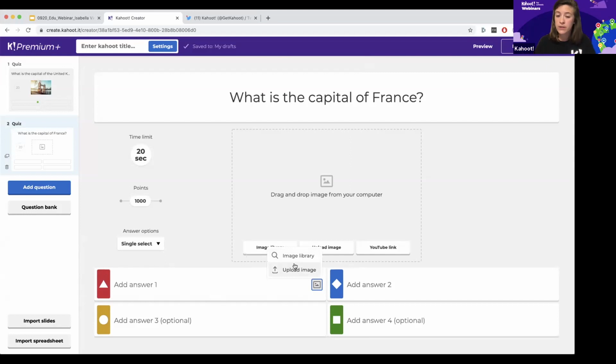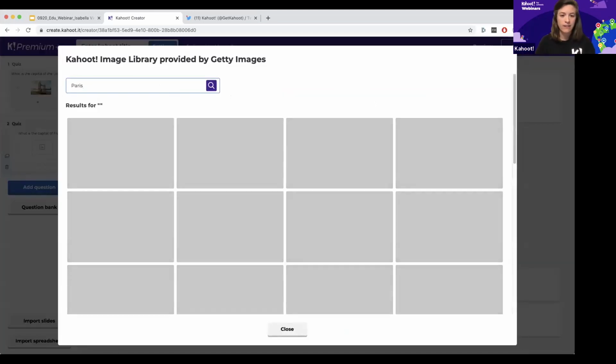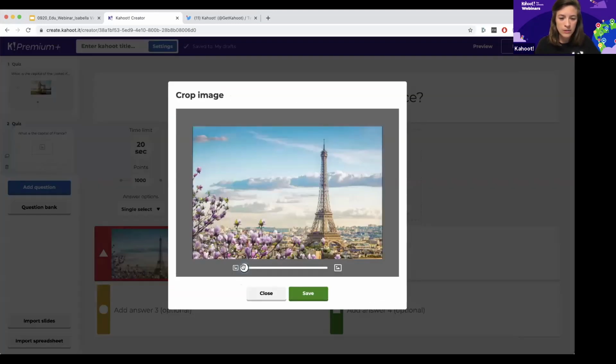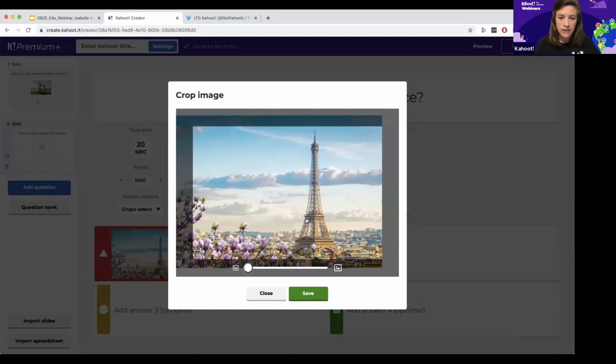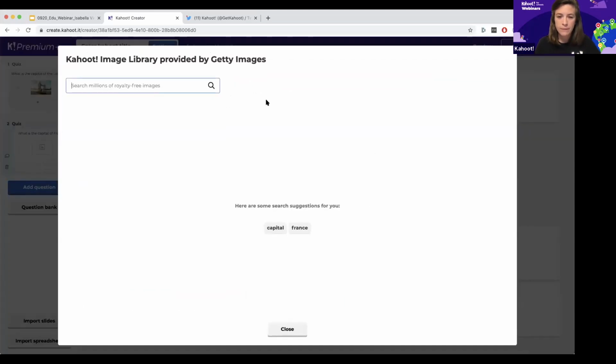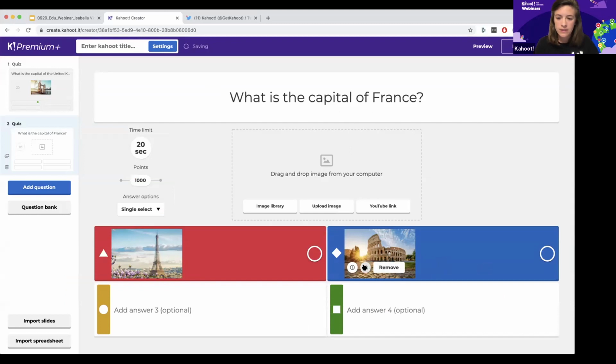So again, you can upload an image or you can use our Getty image library. Let's find a great photo of Paris. Oh, that's so nice. There it is. You can crop it if you want to zoom in on the Eiffel Tower. And then you can go through and add images as answers for all of these. Do Rome again. Yay.